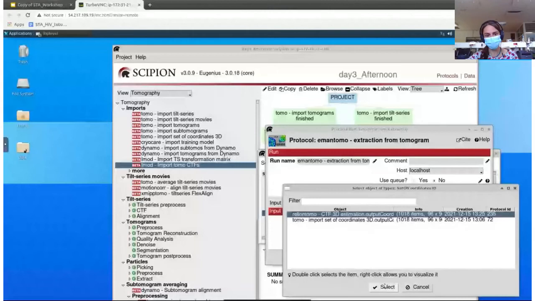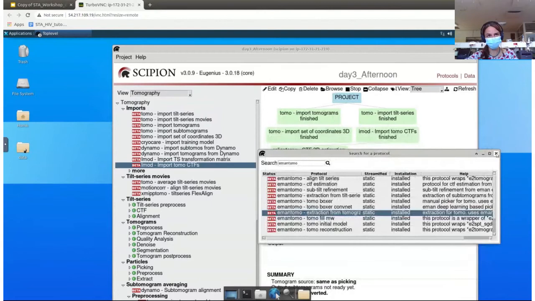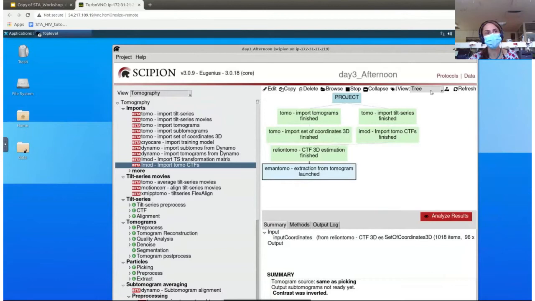Yes, Dimitri, the CTF we estimated using CTF plotter with IMOD, and after finishing with the subtomogram averaging, we will show you how we did. And the box size is 96. In the pre-process, we would like to invert the contrast because we are more used to seeing the particles white or black, and we will normalize it. And we will press execute. That way, we will have our 1,018 subtomograms already associated to one CTF volume.